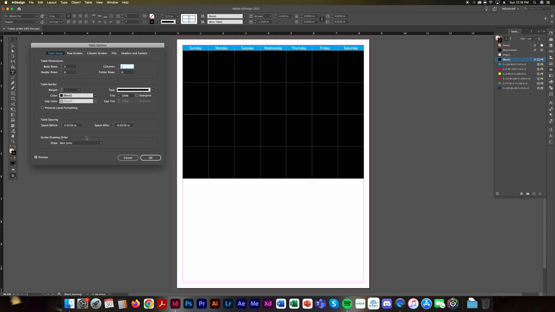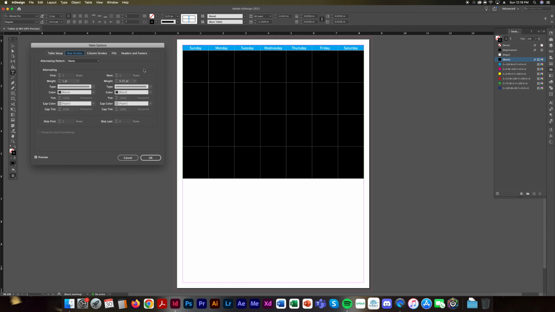Table spacing is here. Table spacing is basically the space inside of the table. Row strokes you can change here as well. In fact, with row strokes here, you can do every other row, every second row, every third row, custom row, and you can have them alternate colors. So if you did every other row and you change this to pink and you change that to blue, every other stroke in this row will be blue. So blue, black, black. I guess I could do it just to show you.